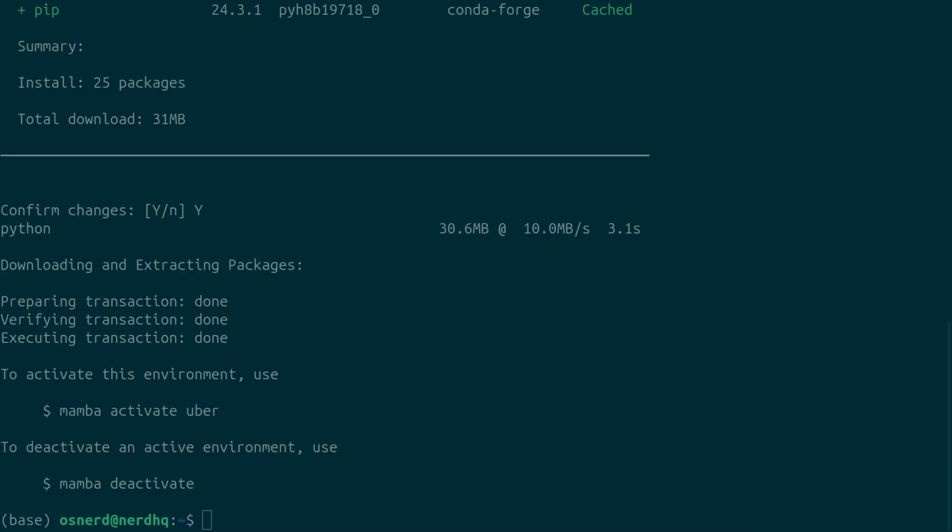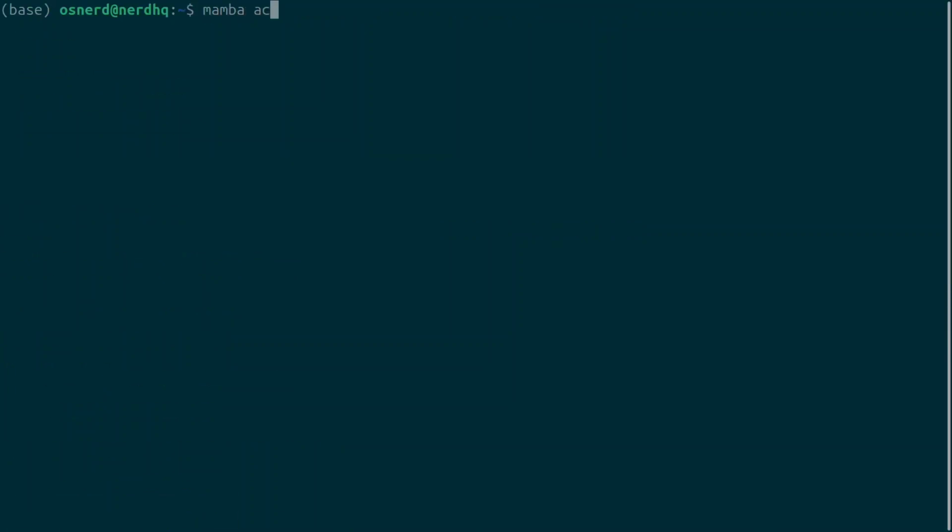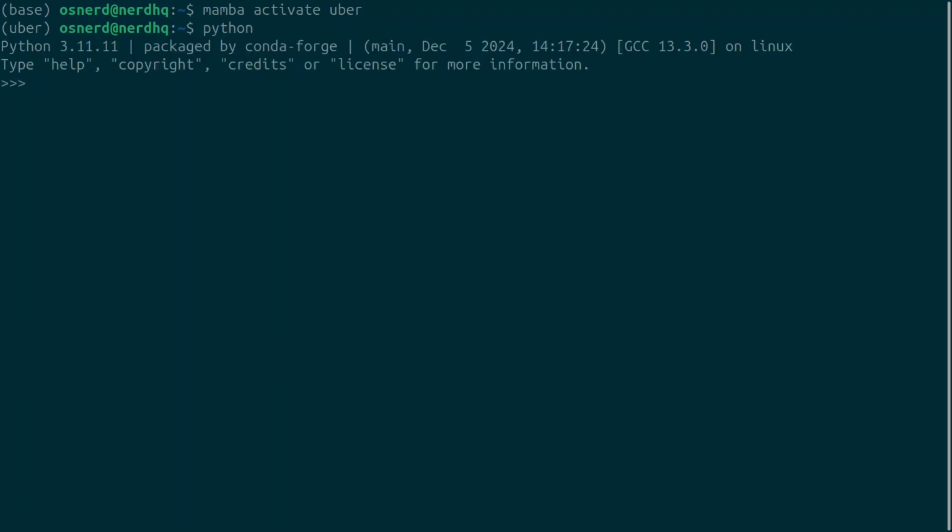Now it's given some instructions on how to activate that environment with mamba activate uber. So we'll type that in. And we've now switched over from our base environment to our uber environment. If I take a look at Python now, I'm running Python 3.11.1. So I've switched the box that I'm looking at to only a project-specific box for uber that contains Python 3.11.